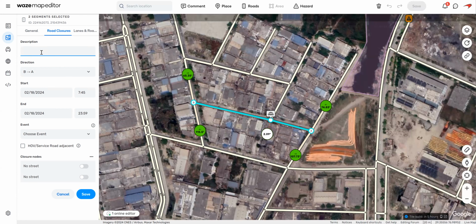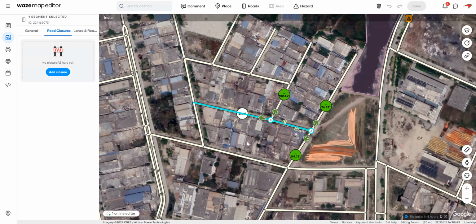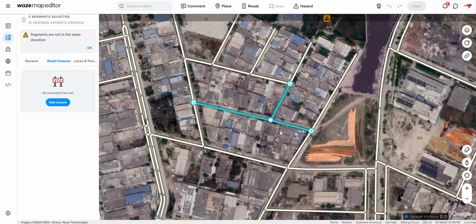So you can go in there and type road closed or the event or whatever else. But if the road is closed A to B here and B to A here, you will have to make 2 separate closures. Otherwise, it will not work. So I've already shown you the transfer, and you know how this works. Now let's do the last one as multiple roads. So I've selected all 3. This whole neighborhood is closed now.